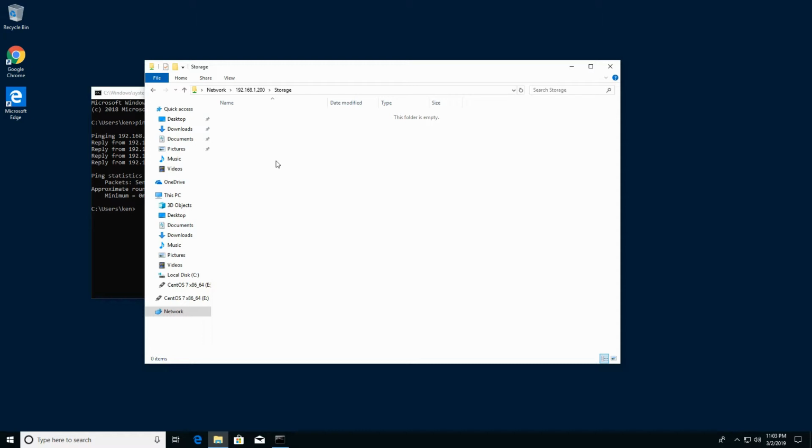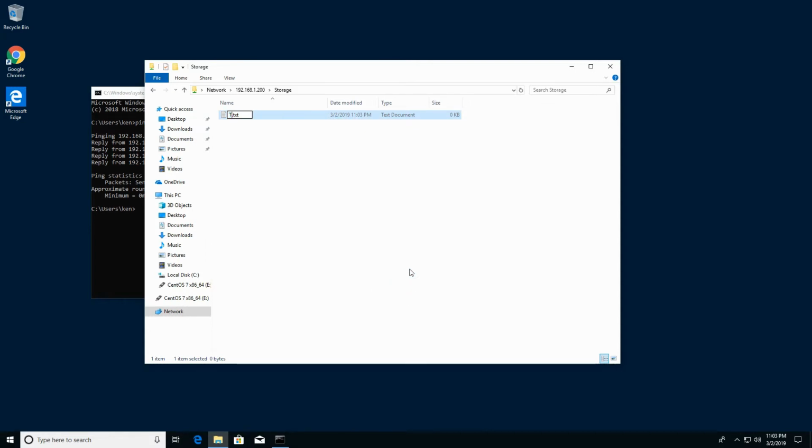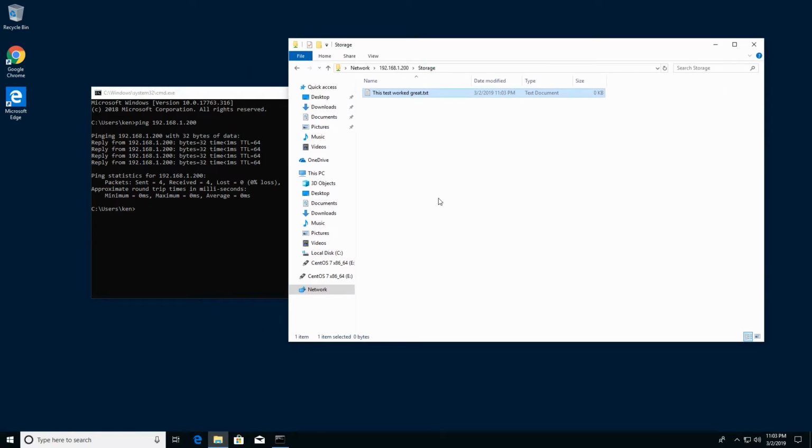File is empty. Let's see if we can create a file. I'm going to create a text document saying this test worked great. There we go. Our first file has been stored on our NAS device. So we now have 1 terabyte available to our Windows machine. We can map a drive letter to it. We can do whatever we want.